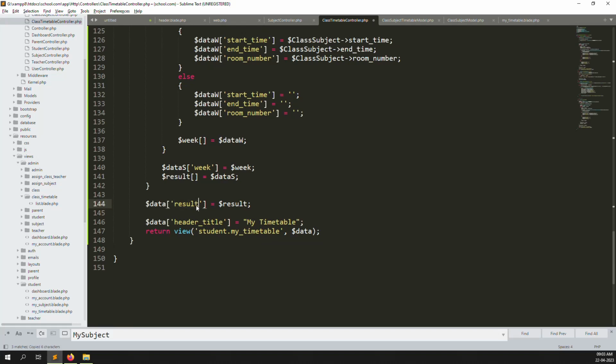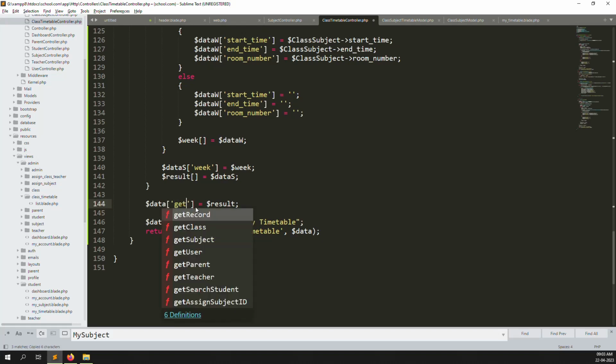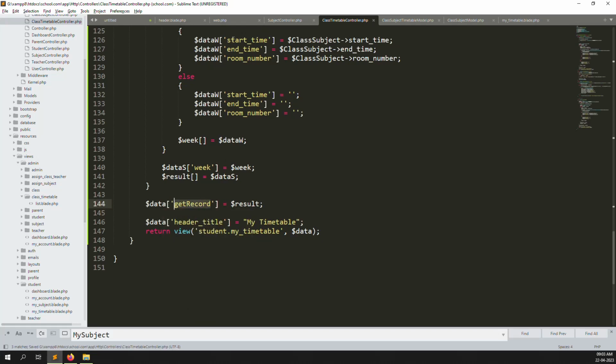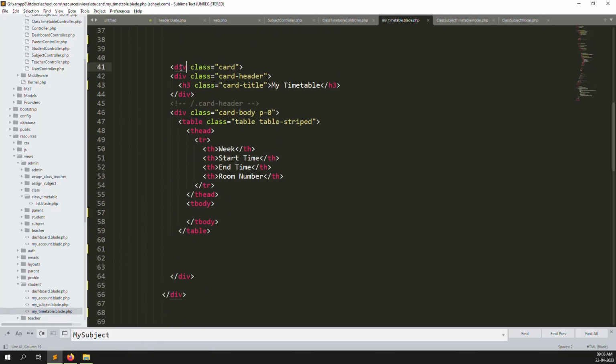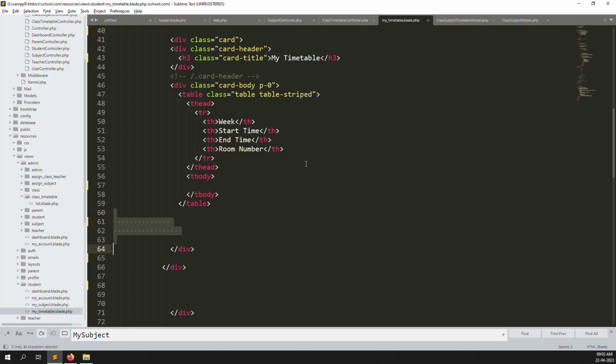So this result we can change to get records, and this get records we need to go inside my timetable and make looping here. So let's make, where is the looping I can make?